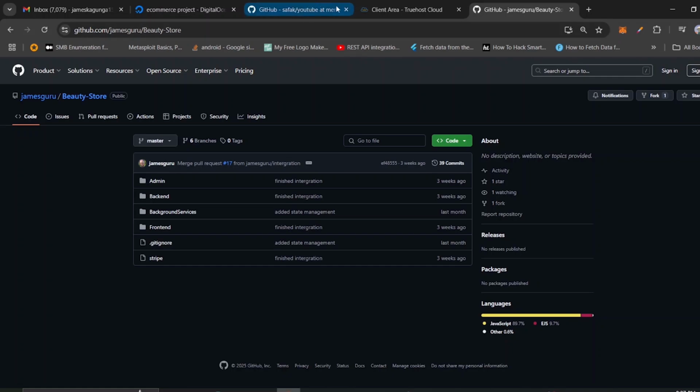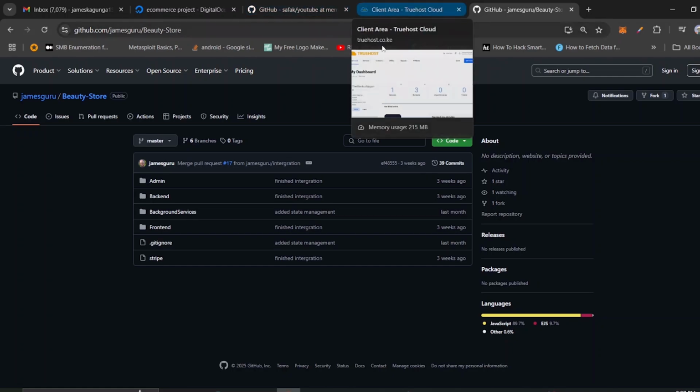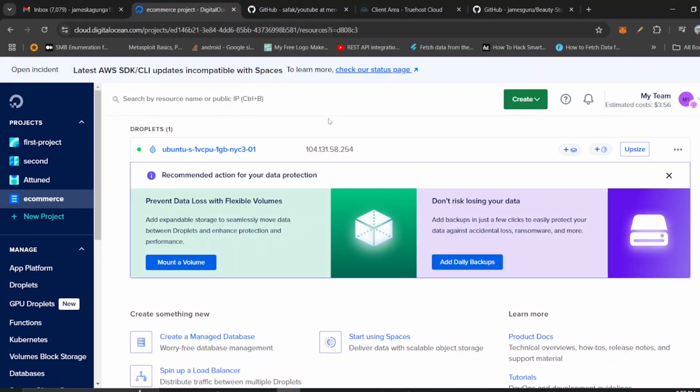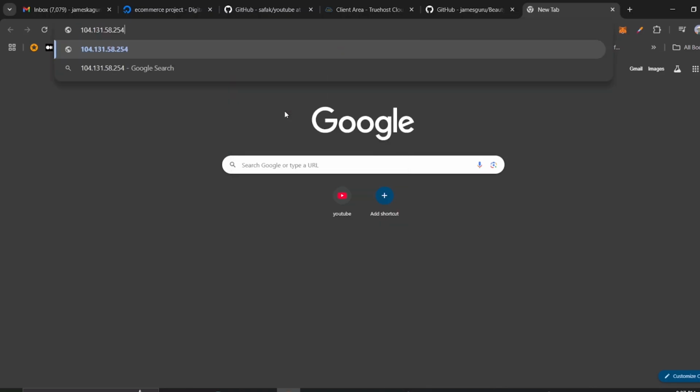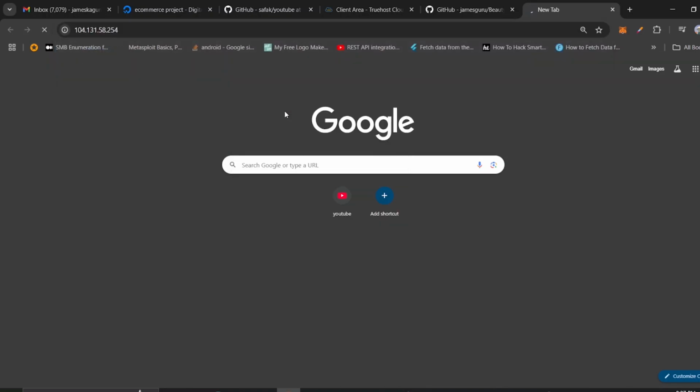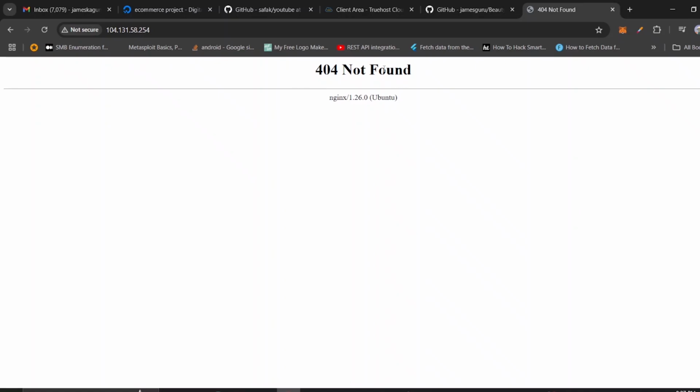So let's continue now. So we have our server right here. Let me try and see if there's anything that I can access in this server. So paste right here, like that. Yeah, there's nothing. You can see it's just Nginx. You can see not found because there's nothing to be served on this port here, port 80. So let's continue.